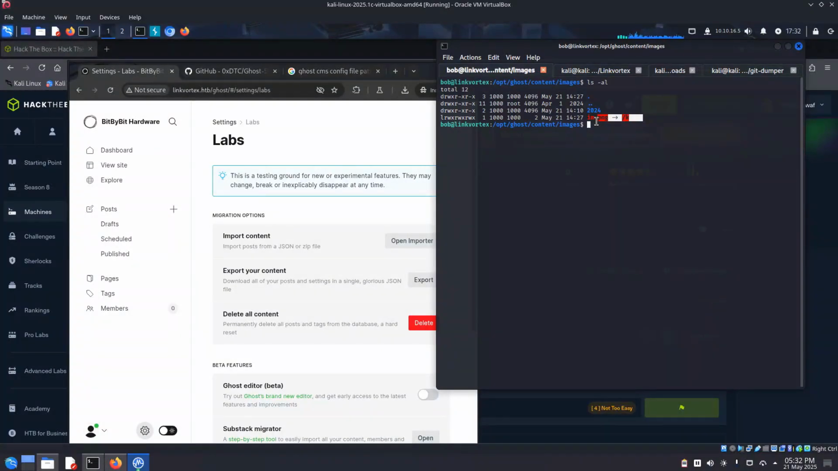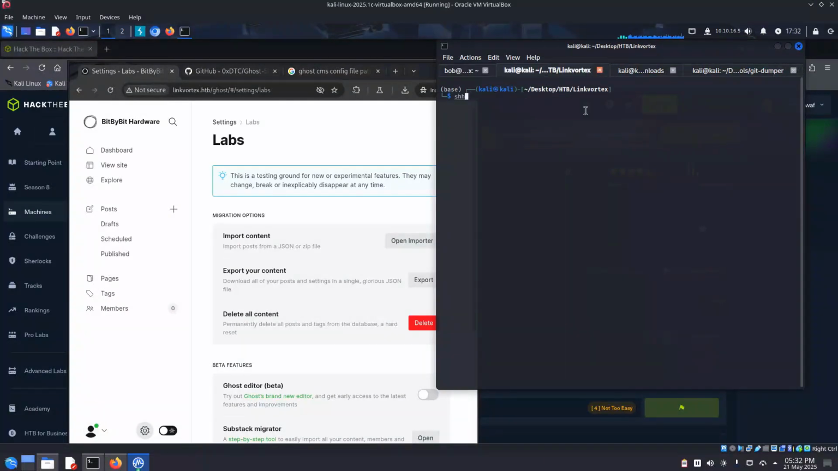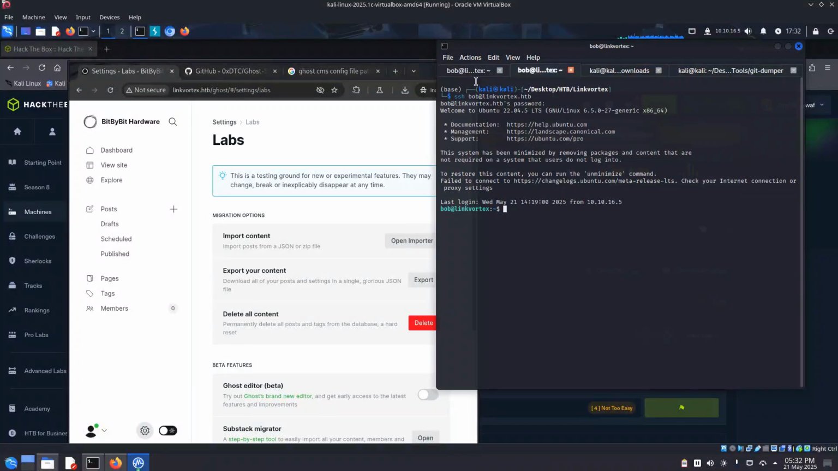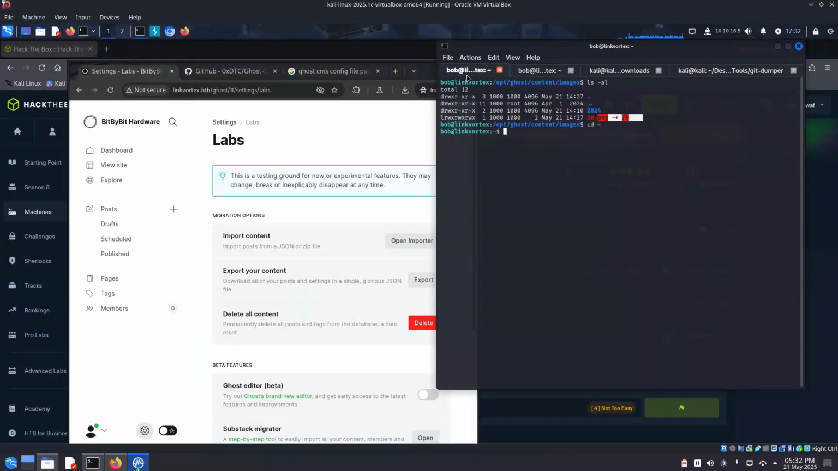To actually run this exploit, we need to have another SSH and another shell. First of all, we're going to need the password from pass.txt here. So ssh bob@linkvortex.htb, give it the password, and in the first one we should run the loop where it keeps trying to change the symbolic link until it's successful.